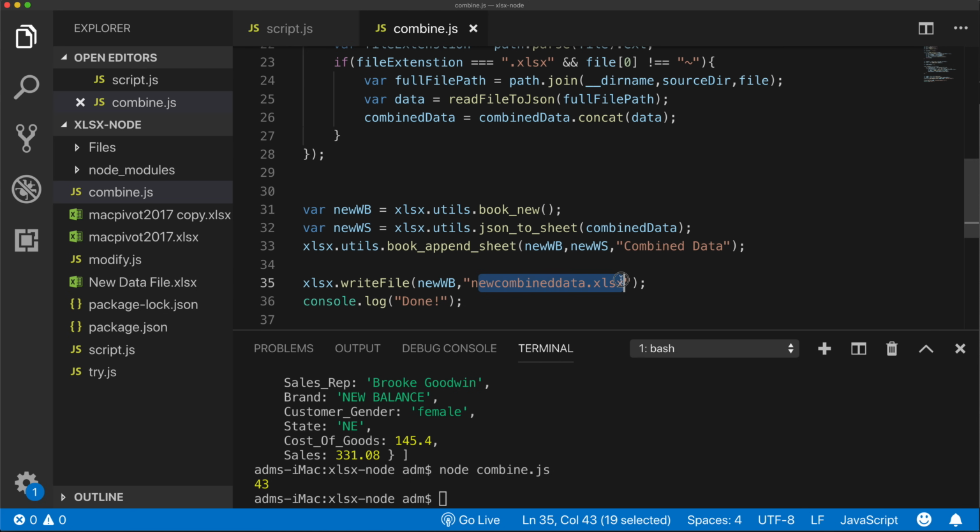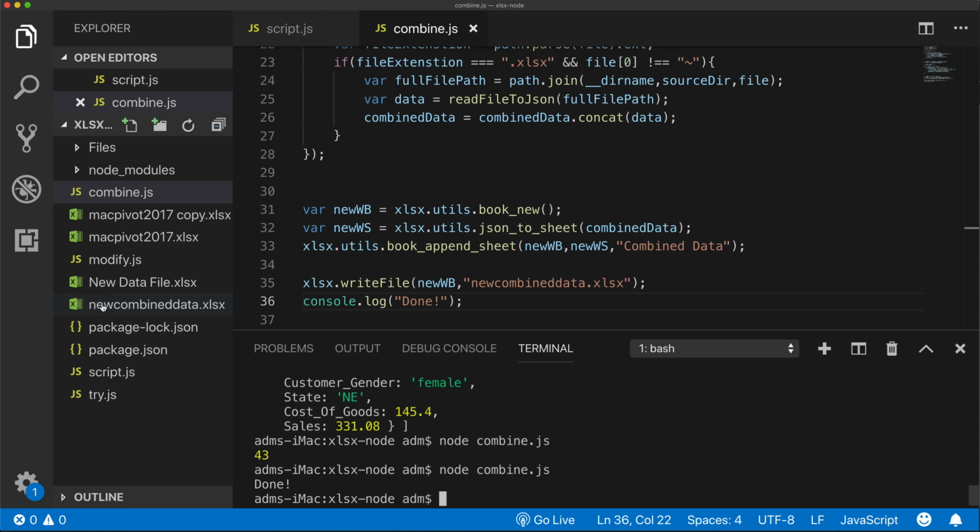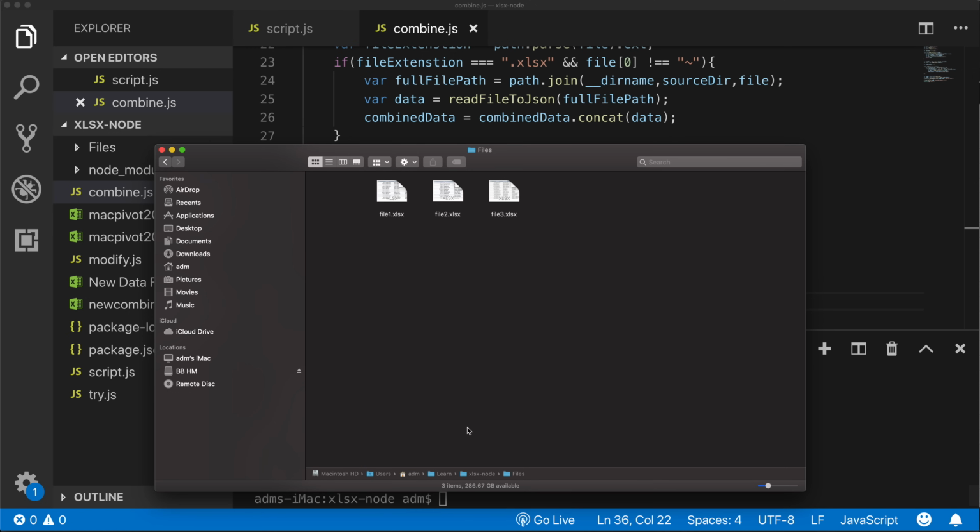Now this file will be created in our current folder, not in that files folder, because it's going to create that file in our scripts folder. And that makes sense because we don't want to put our combined file with the rest of the files. That would not be great. So I'm going to go back here and run this. So it's done. There is the file. Let's go back and open it.